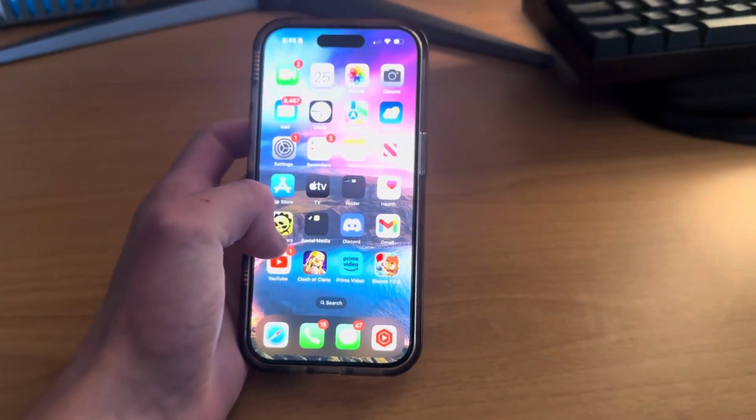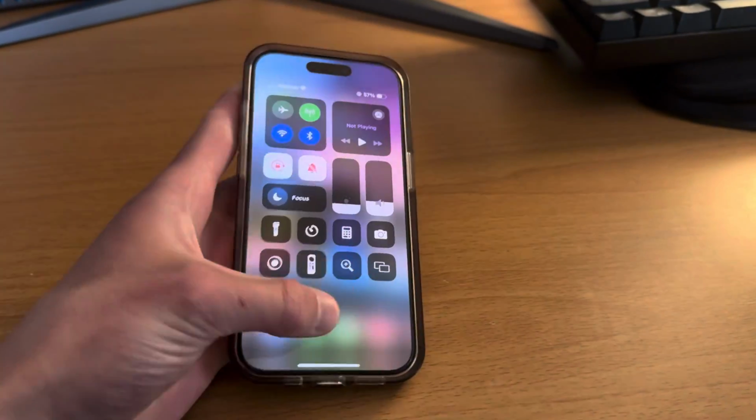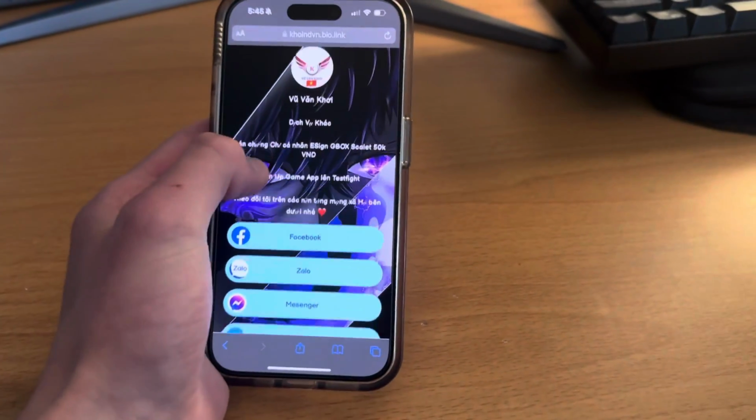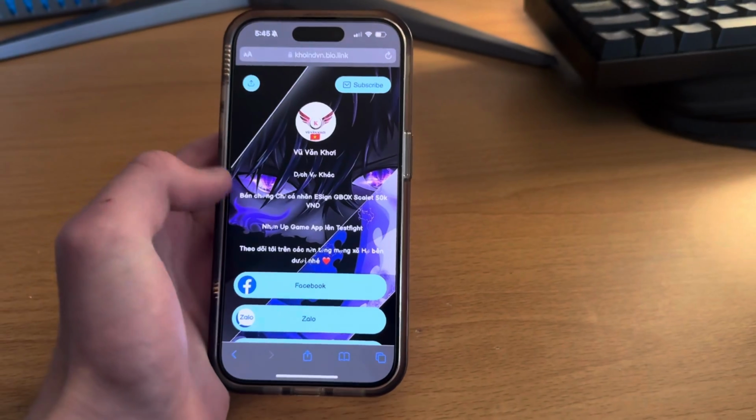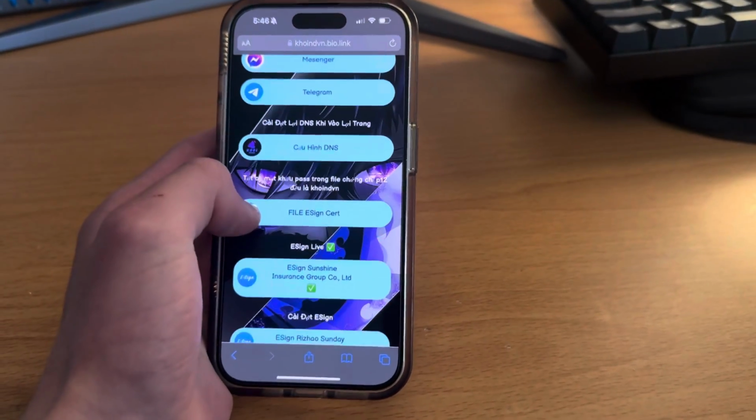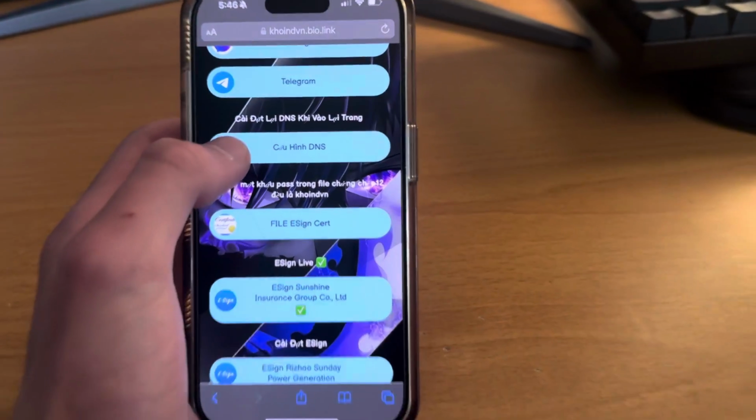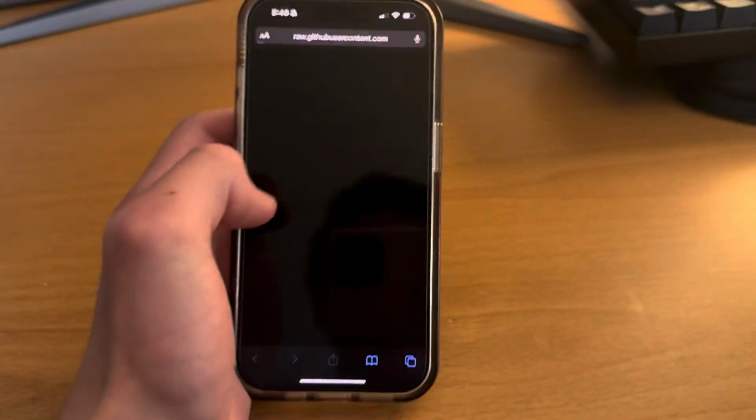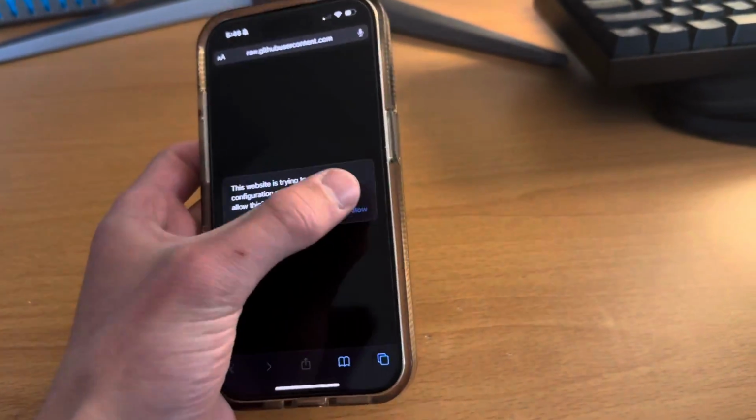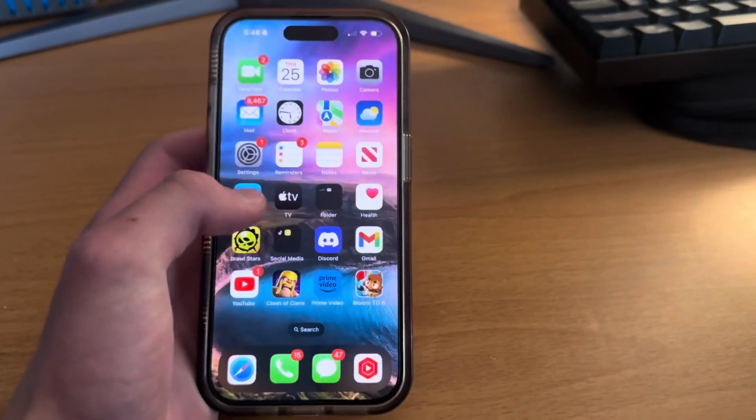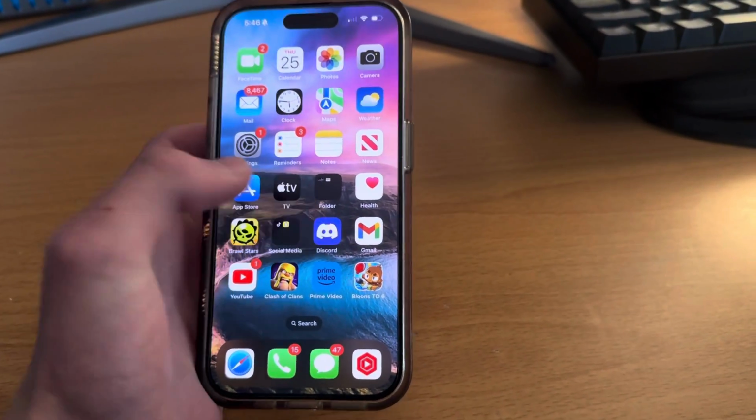So the first thing you're going to want to do, and let's just fix that brightness, is head to this link in the description that will bring you to this Esign page. You're going to want to scroll down until you find this DNS thing right here. It's in some other language, so I don't really know what the first part is saying. But you're going to want to install the profile.